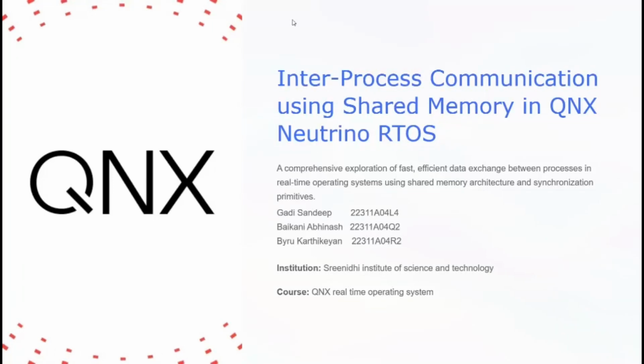Sir, this is a demonstration of our project, which was developed by myself, Karthikeyan Bairu, and my friends Sandeep and Avinash. Our project is interprocess communication (IPC) using shared memory in QNX Neutrino RTOS. It is basically implementing the shared memory concept in QNX.